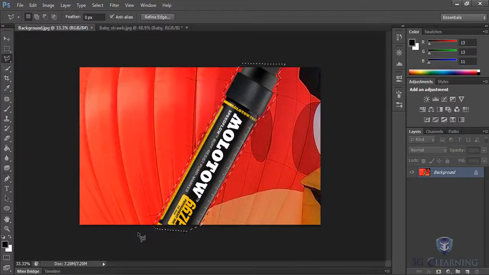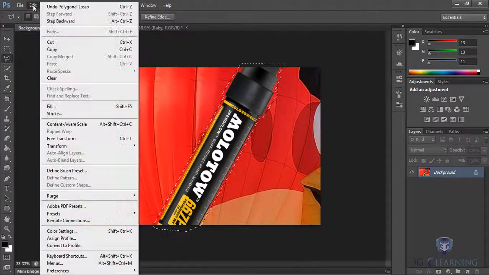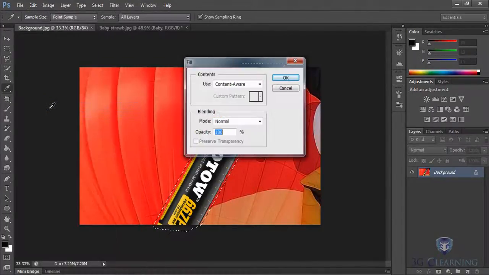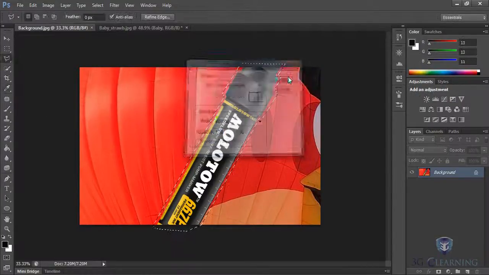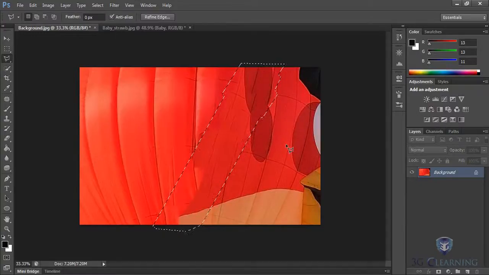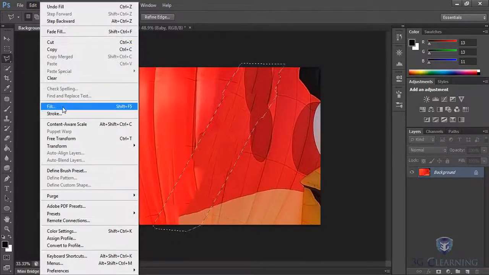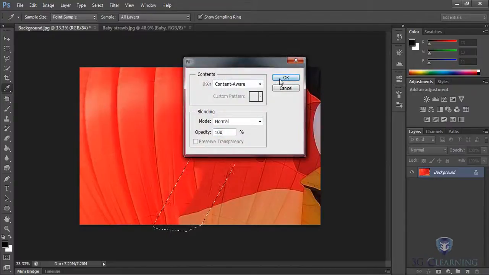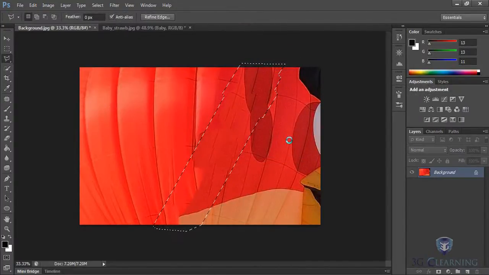Double click will close. Now we will use the all-powerful Edit, Fill, leave it on Content Aware, leave it on Normal, and click OK. And you did a beautiful job. In fact, most of the child will cover up this. If you don't like it, just choose Edit Fill again, Content Aware again, and it will regenerate a new pattern.